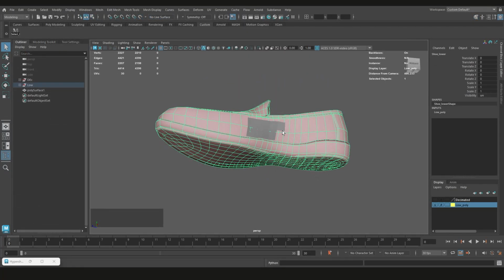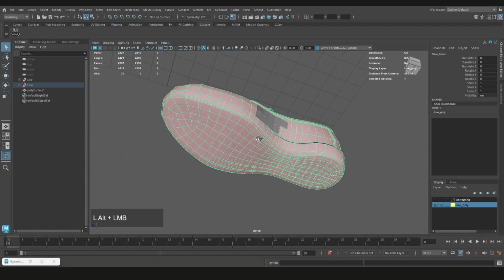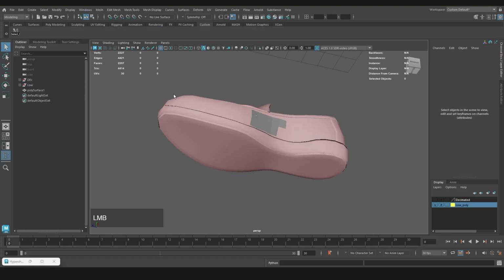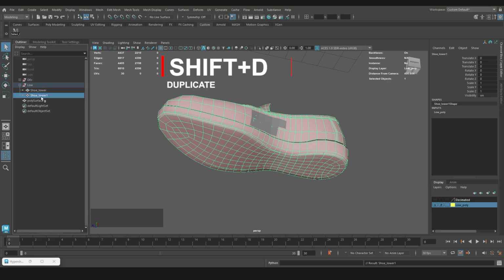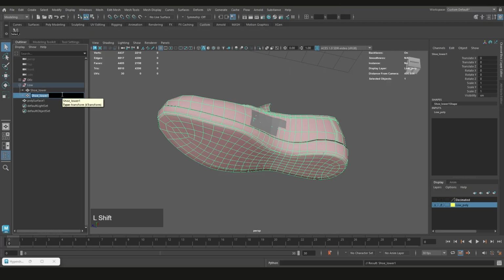All right, so what I actually decided to do was just use this piece here, and then we'll do everything manually. So what I'm going to do is duplicate this piece here, so Shift D, all right? And let's go here to where it is. I'm going to call this low poly, so shoe underscore low, all right? And this one we'll just call the template.